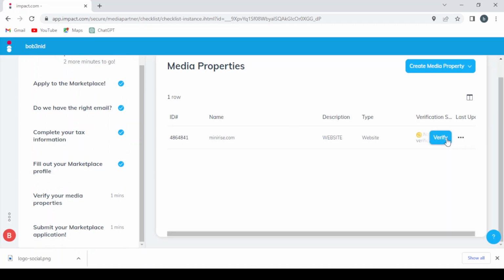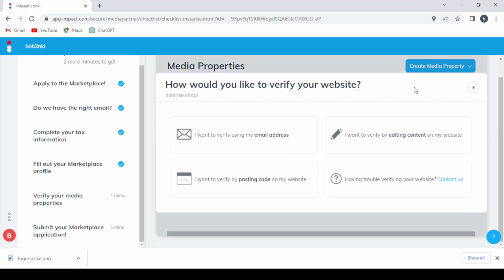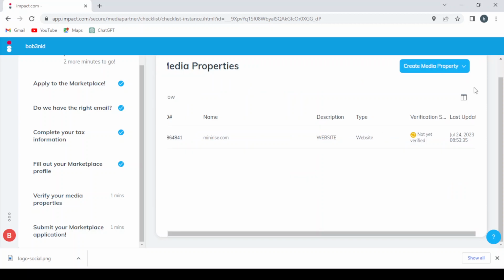We can verify our website from here, or media, or anything you put in there. If you want to verify using your email address, or if you want to verify by pasting code on your website, or if you want to verify by editing content on your website, you can verify it the way you want. So let's leave it there. I just want to give you an idea about the platform.